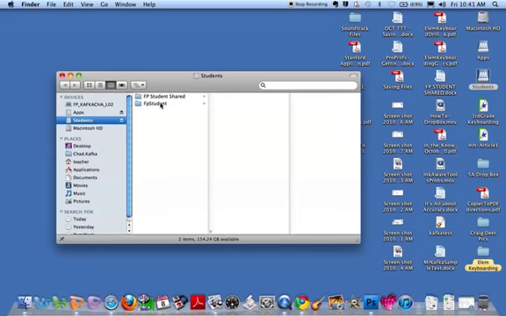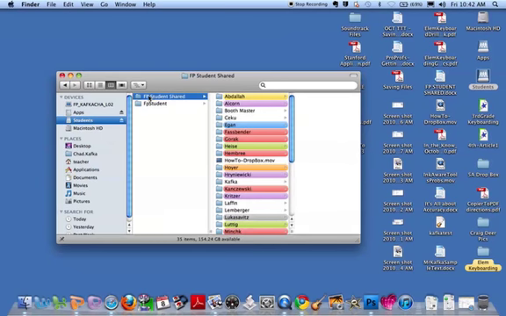In the Students drive there's two folders. One is the FP Student folder. This is where your individual student folder is kept, and they're sorted first by your graduating class. So I would click on 2016 and go find my folder in there to save my files specifically to that folder. The other folder is the FP Student Shared area. This is where teachers can put folders to share files with students or to collect files from students.